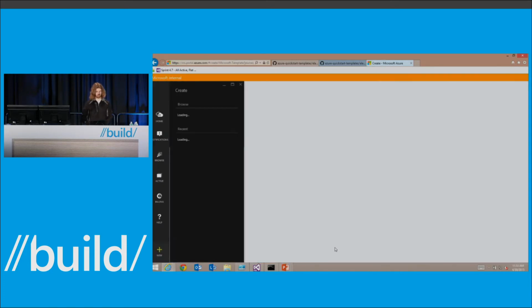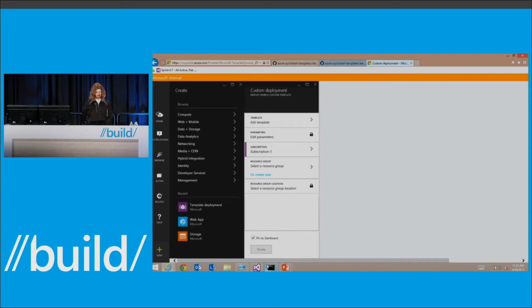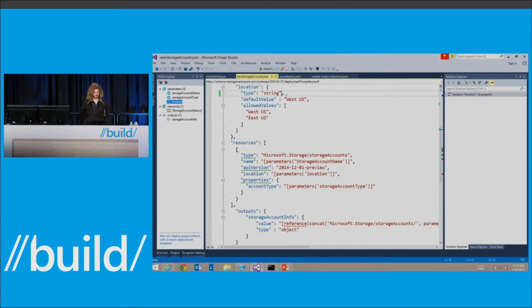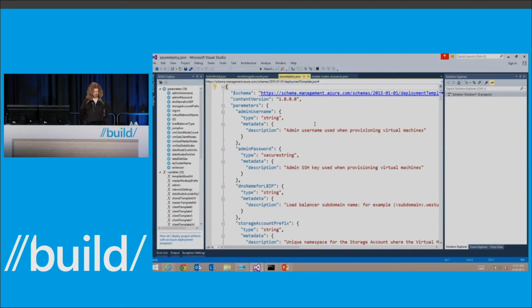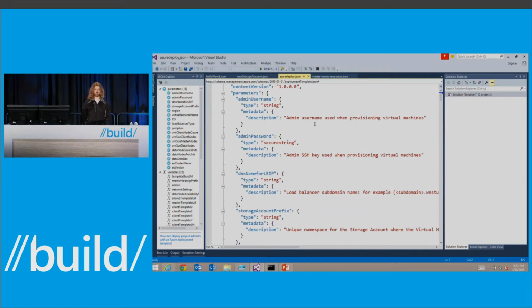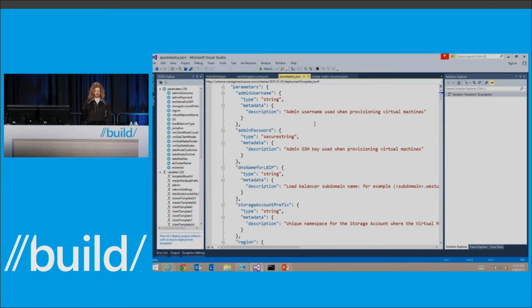So while the portal loads, let's go over and take a look at the JSON that drives this particular template. And there's a couple things I want to highlight. One is you'll see many, many parameters in this template, far more parameters than we had for the storage account earlier. You'll also note that you're able to provide metadata about the parameters, and this can be used by tools like our portal, for example, to provide tooltips or help or information about a particular template.